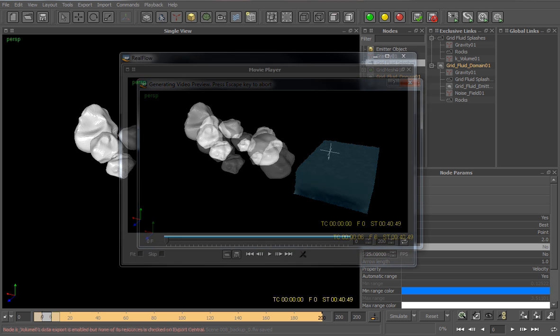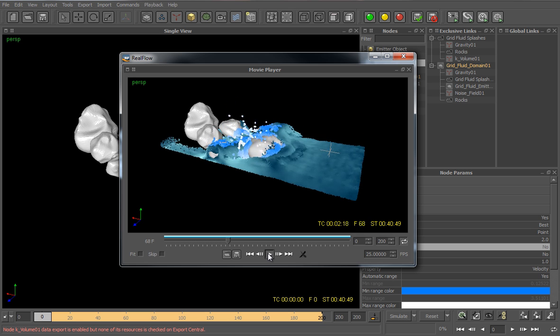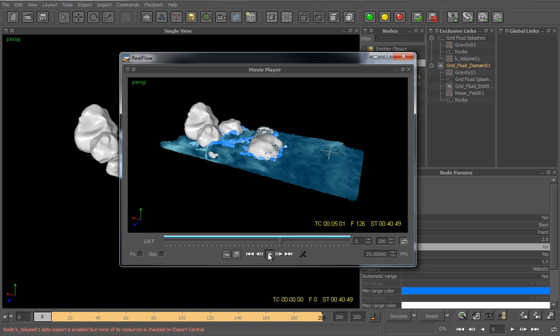The detection of areas where splashes occur is a very complex process and takes some time, but the IDOCs help to accelerate this process. The final simulation could look like this.